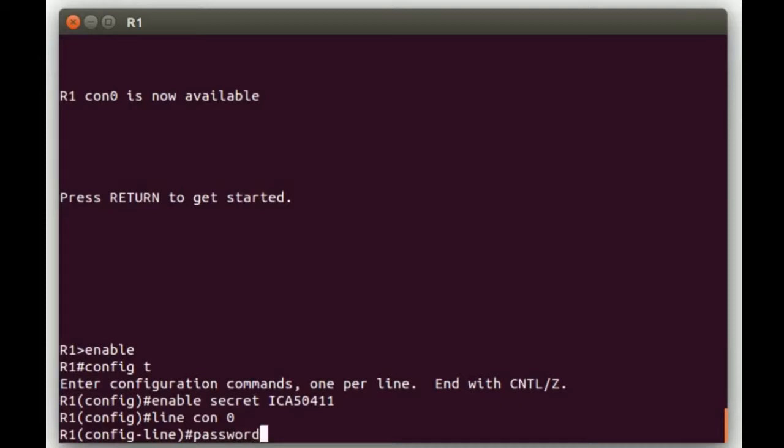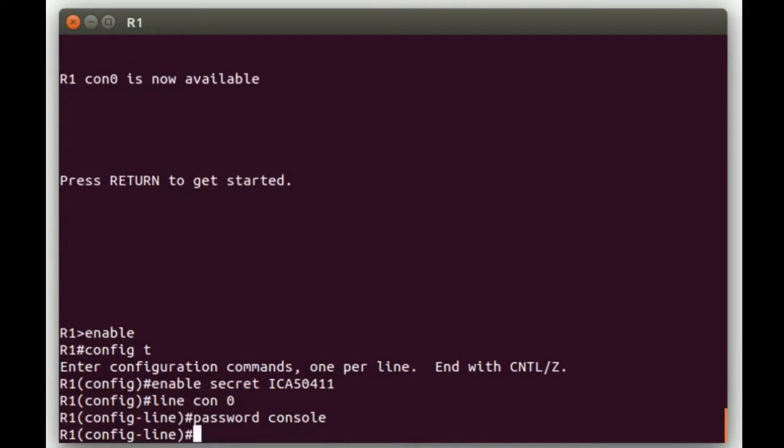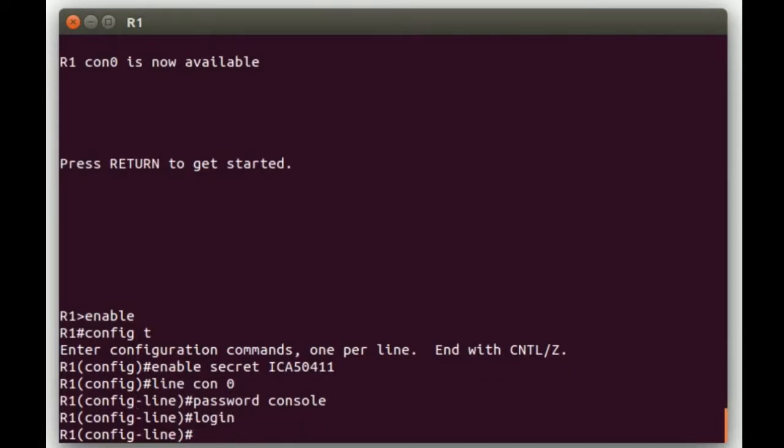Now we're just going to enter the keyword password and put our password in. Our password is going to be console. And we hit enter. Now we want to make sure that this password is going to be asked for every time we log in via a console line. So we use the keyword login and we hit enter.